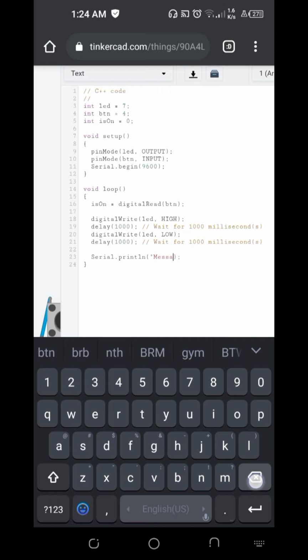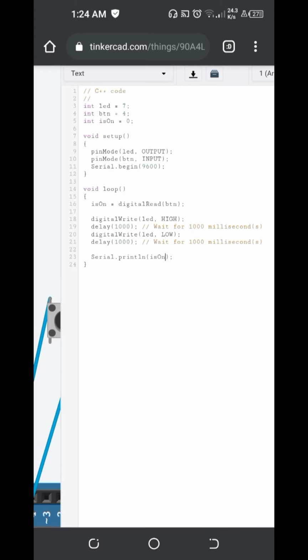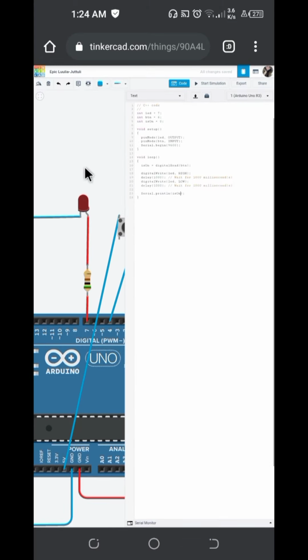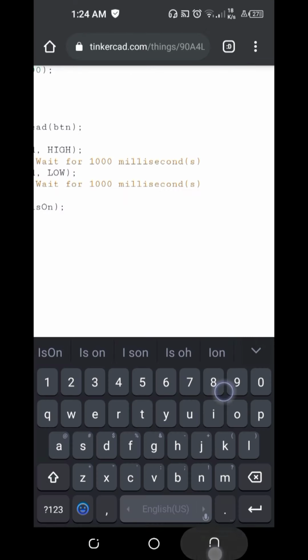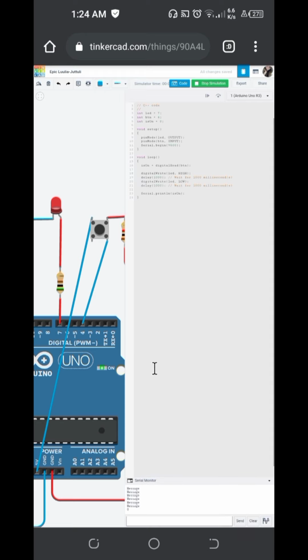And let us try to log first what's going to happen if we click the button. Let's start the simulation and look at the monitor. Look, there is 0 output in the logs. When we click the button, it becomes 1. So we will proceed to the condition.